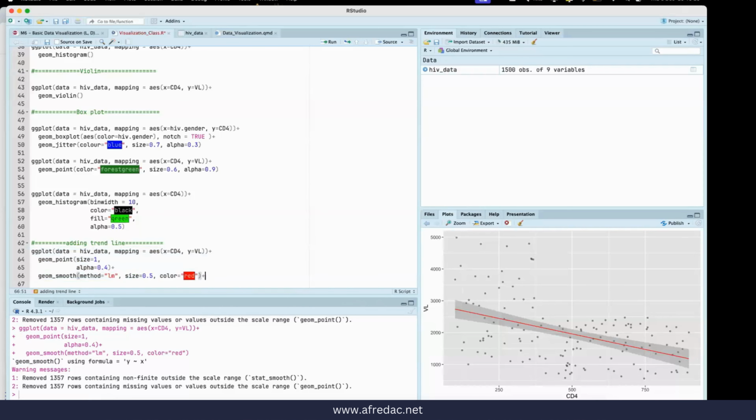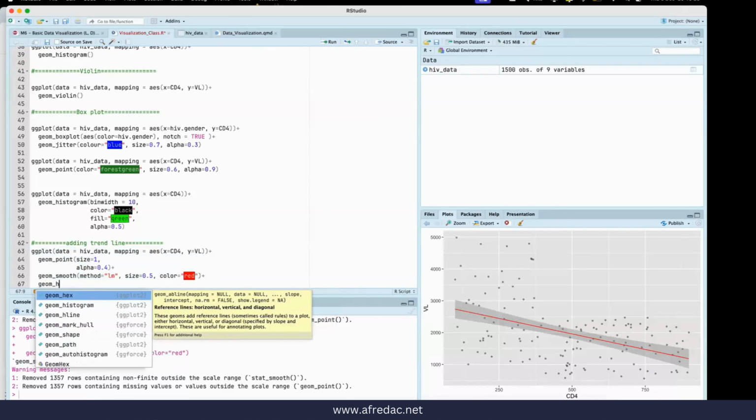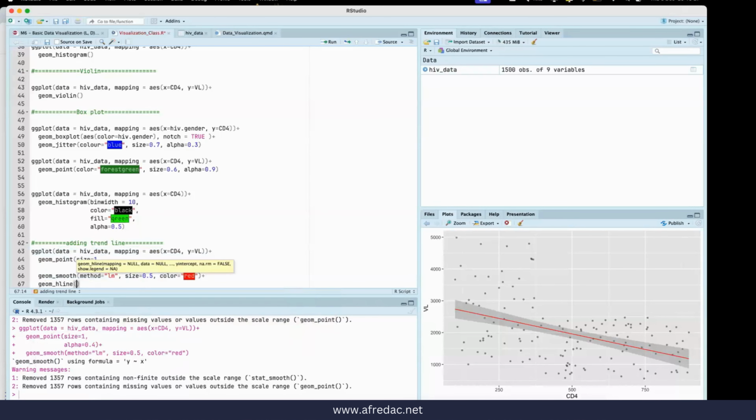So I've just checked the options for the geom H line that we can use. So you can have the y-intercept equals to, maybe we can just pick a value for argument's sake. This value we can pick at something like maybe even 1100.